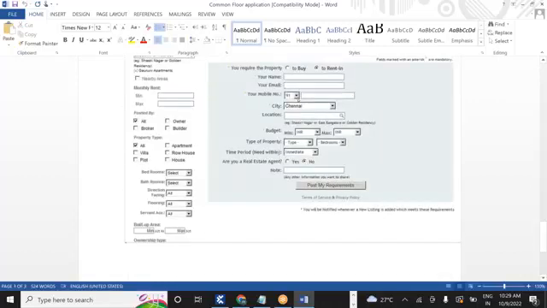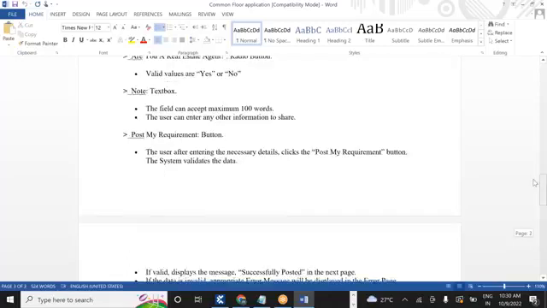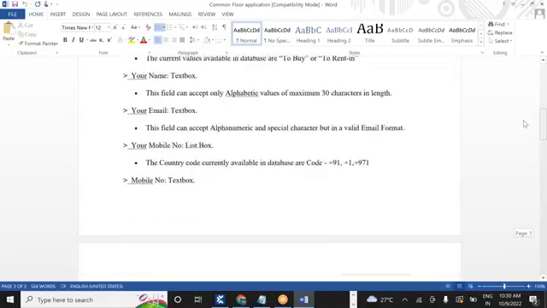Mobile number, first one is a drop down. Then you have a text box. This one is a drop down. You need to select the country code here. Country code. Okay. So that is the requirement here.